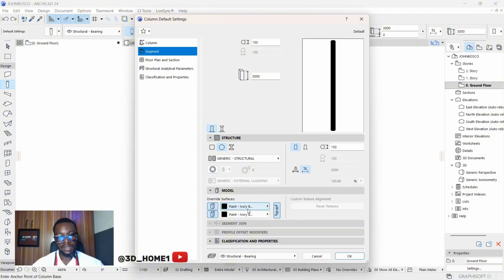Select the paint you want. Yours could be gold, anything you want, and make sure it's on this circle. Most times based on default it could be on this one, which is rectangle, which is square. So change it to circular one. Change it to circular, and make sure the height is the height of your headroom. This one is 3 meter we're working with, and then the diameter is 150.